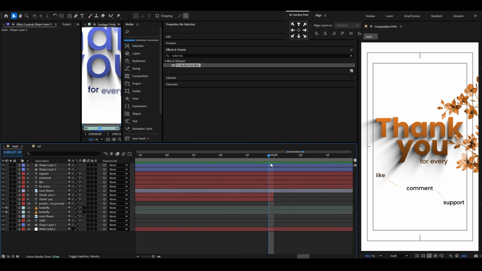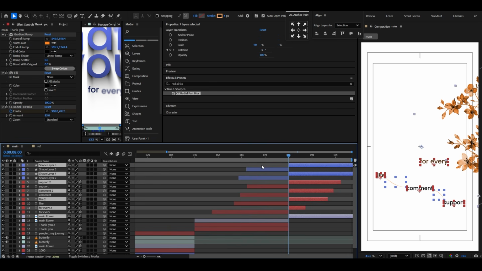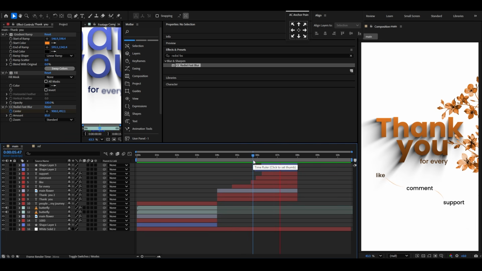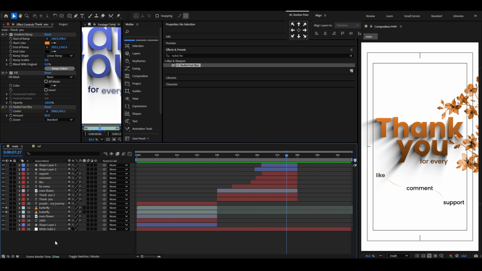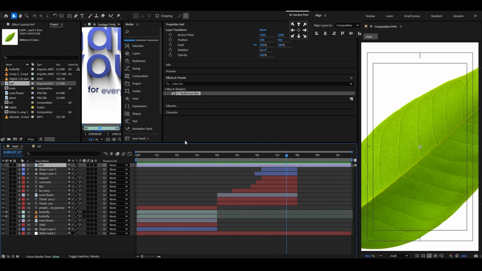Around 8 seconds, we will cut the scene. Select all layers, Ctrl Shift key and delete. Okay, let's add the other icons. Simply add a leaf layer.